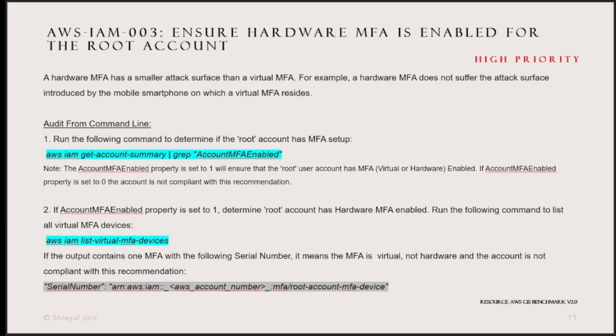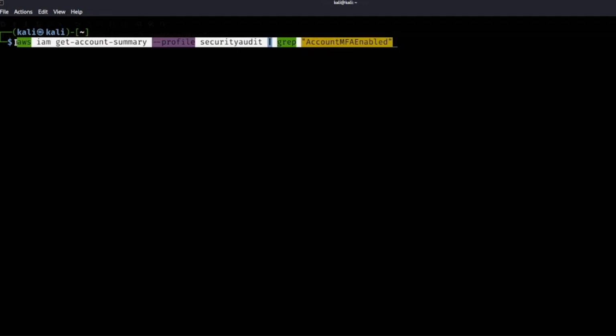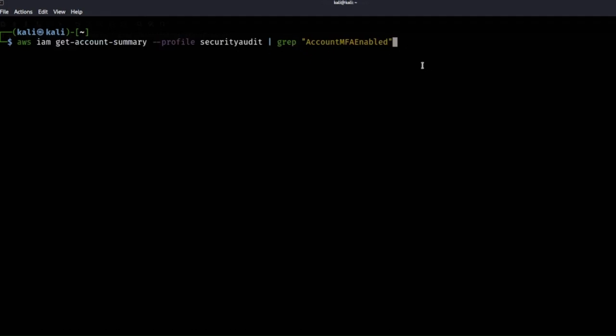Now, checking the configuration. Here you can only check this from the command line. As of now, we don't have an option to check it from the console. So let's go ahead and check it. To check if we have a hardware MFA enabled for the root account, we need to first check if we have MFA enabled or not. For this, we'll use the command which we used in the last configuration check. So I've typed it in and I'll press enter. Here, as we can see, account MFA enabled is set to 1. That means it's true and it is set up.